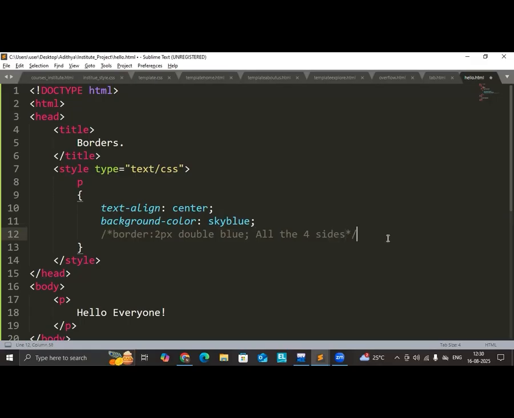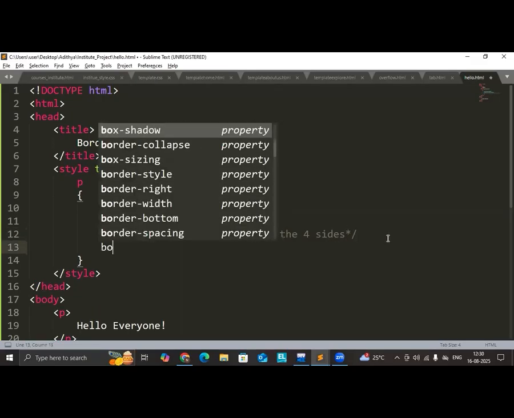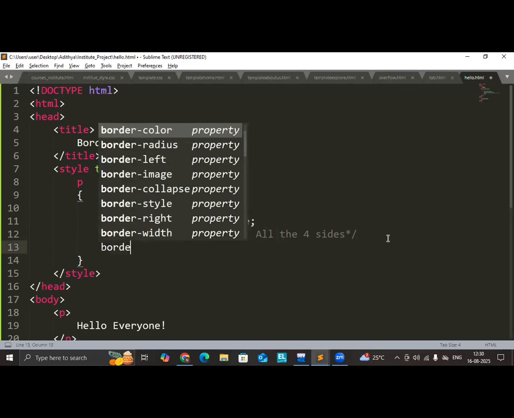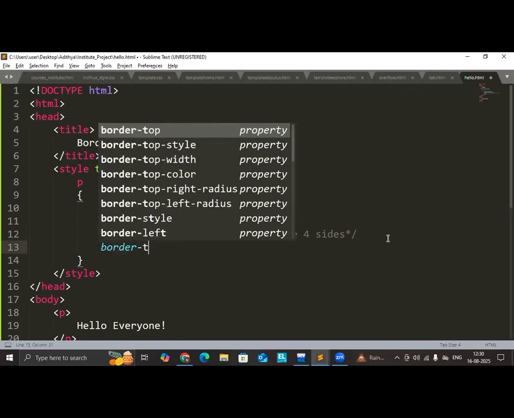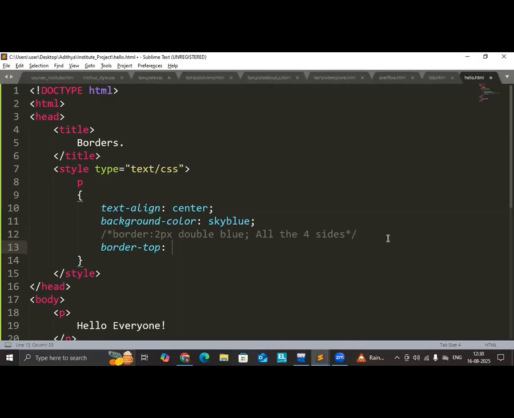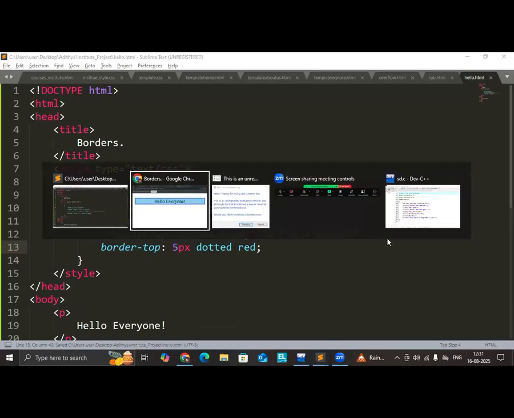Okay. All the four sides it will be applied. Next, here what we are doing, I'll specify that I want only the border top. Border top I want. Now I'll take 5px and I'm using dotted, and here I'll change the color to red. Okay, let us save and let us refresh.